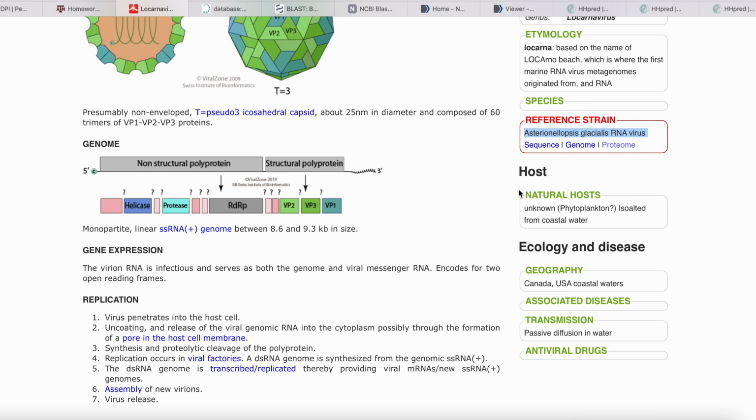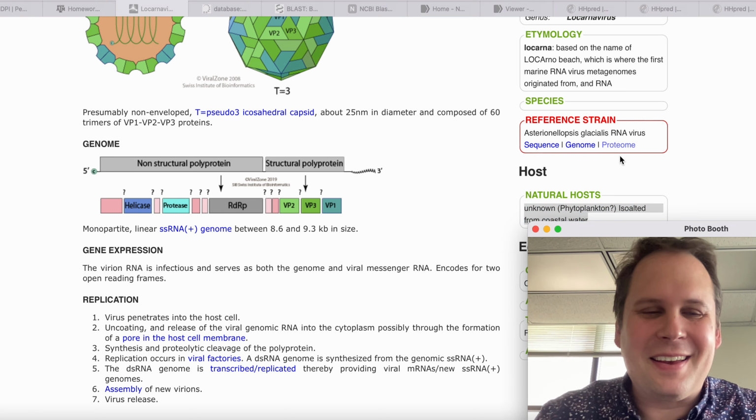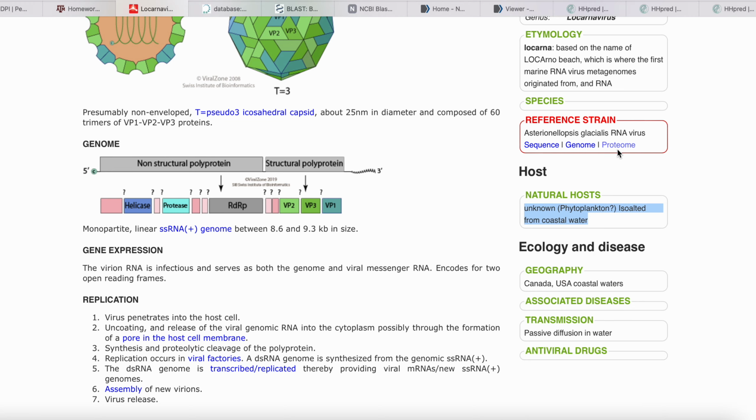But before we go away, just in case you're curious, where does this virus come from? It'll tell you the natural host down here for your virus, which is probably green algae, phytoplankton from coastal waters. How nice. Okay, proteome. Let's go.